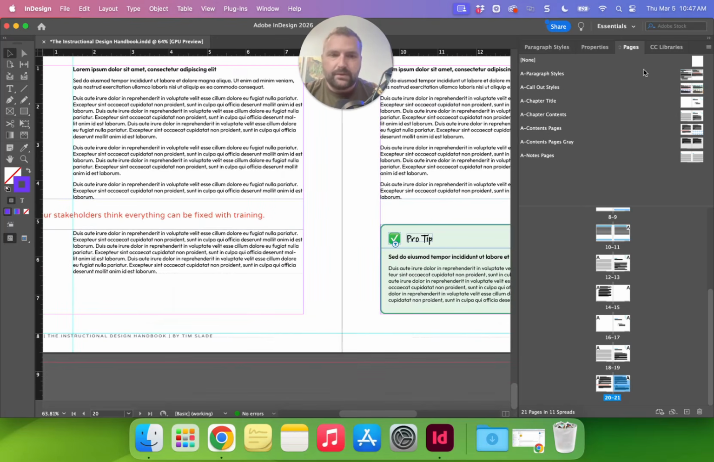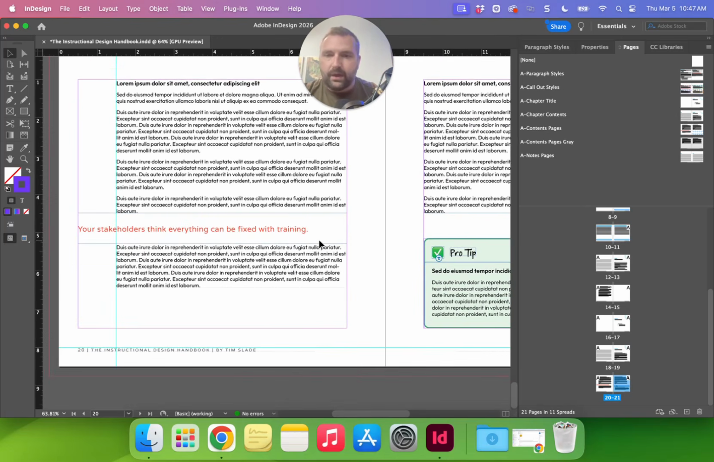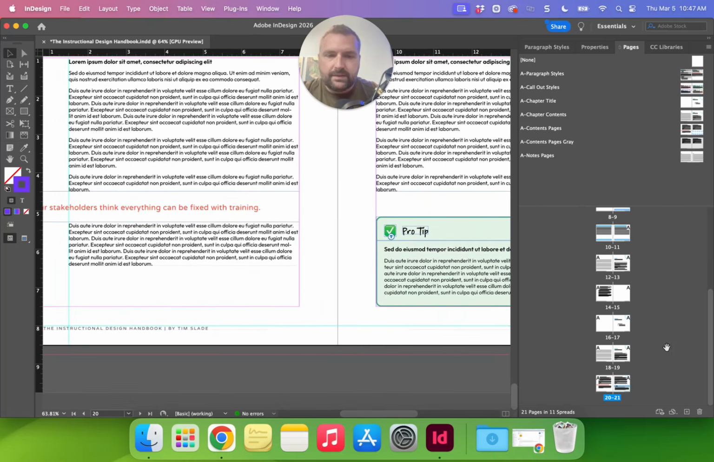So those are master pages or parent pages. And then we get into paragraph styles. And this is where, outside of the parent pages or the master pages, we really tap into the power that makes InDesign as special as it is.